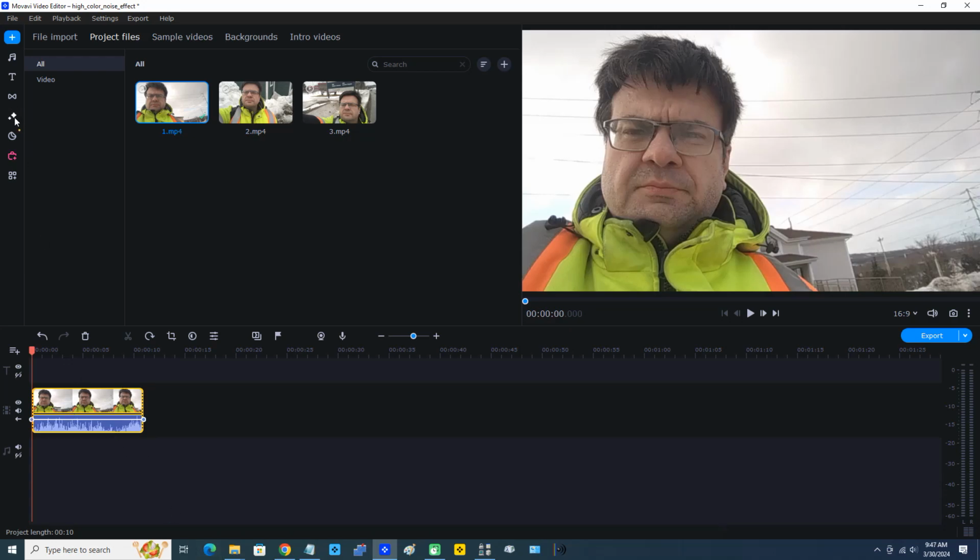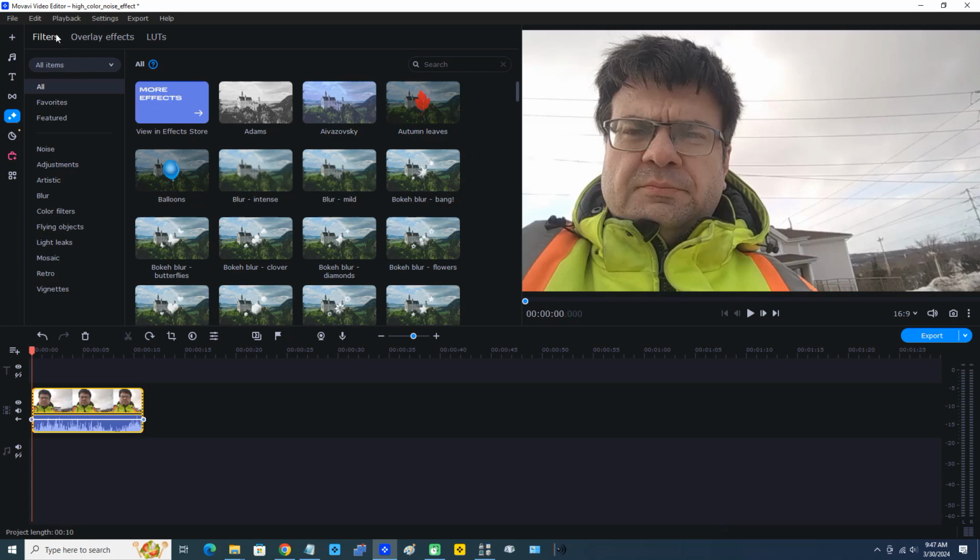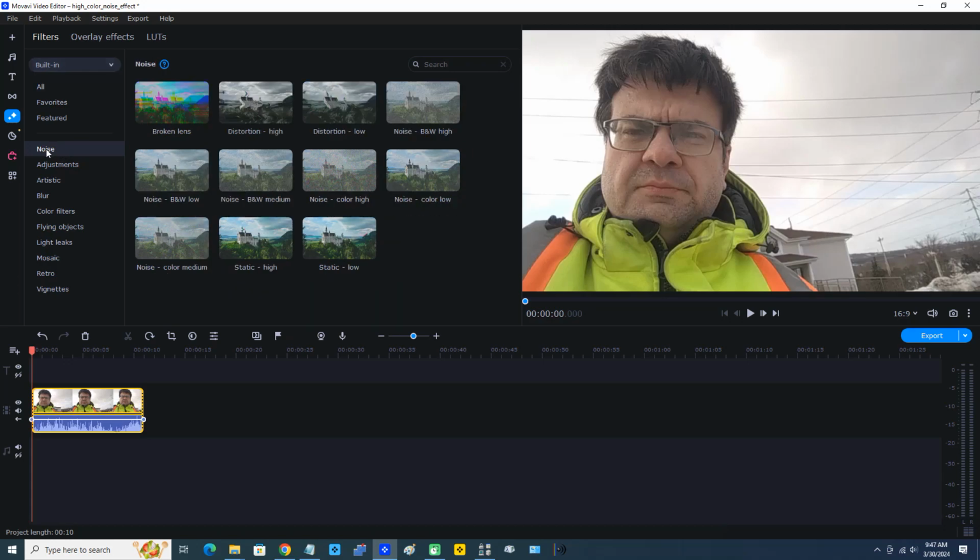Now I'm going to move the mouse pointer up to effects here. Effects, apply visual effects to videos and photos. So I'm going to click that. And this is a filter effect, so you can see filters. I'm going to click filters. And now under filters, I'm going to click the drop down menu. We want to click built in here. I'm going to click built in. Now I'm going to move the mouse pointer down to noise, and I'm going to click noise.